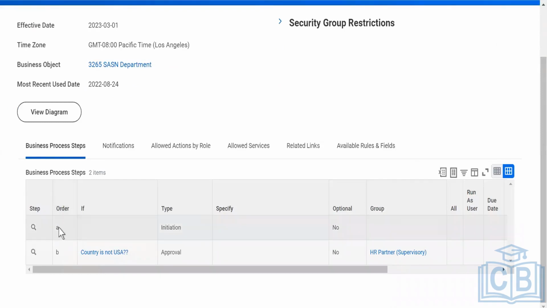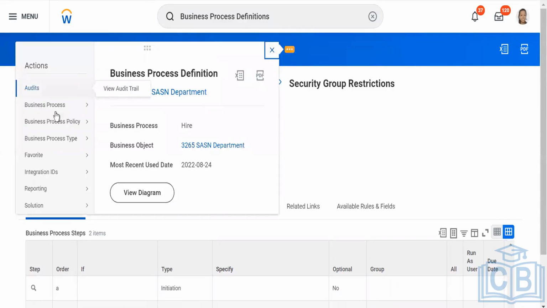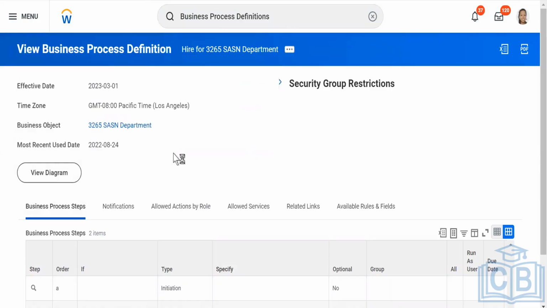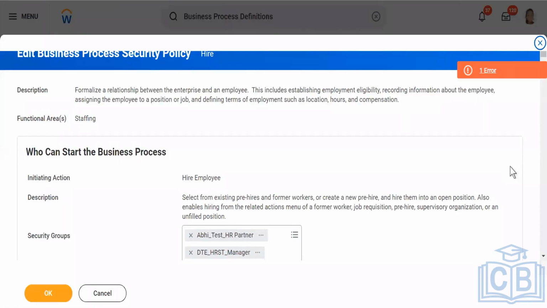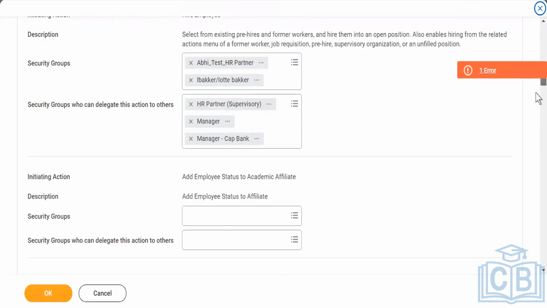There are two steps, A and B, right? And I want to change the security. I'll click on Actions, go to Business Process Policy and edit. Always remember these things. You cannot forget it. Now you see there are multiple security groups that are added here.